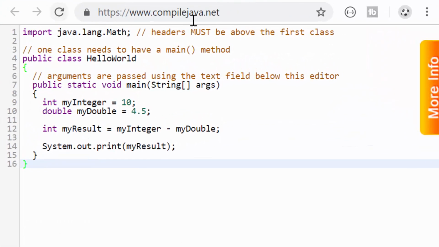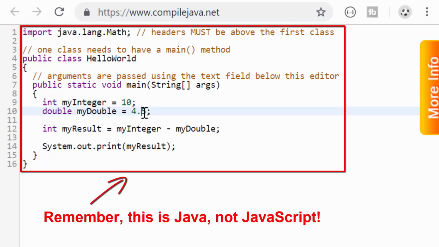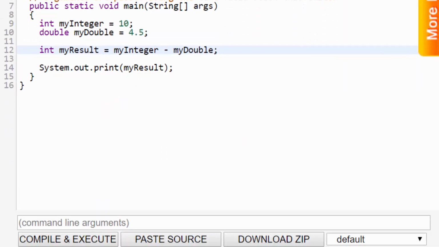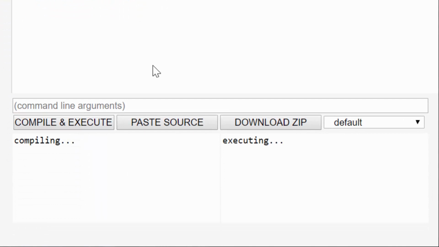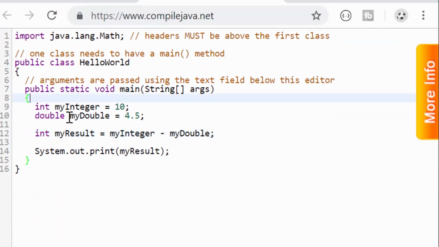Let me give you an example here. I have this online Java tool on the right of the screen, and I have some quick code here. It doesn't matter if you don't understand, but basically I declare a variable which is an integer, and I declare another variable which is a double. Notice the decimal point here, and then I'm trying to subtract the double from the integer. Let's compile this and execute. Again, this is Java. It's going to output an error message saying incompatible types, right? Because this is an integer and this here is a double.